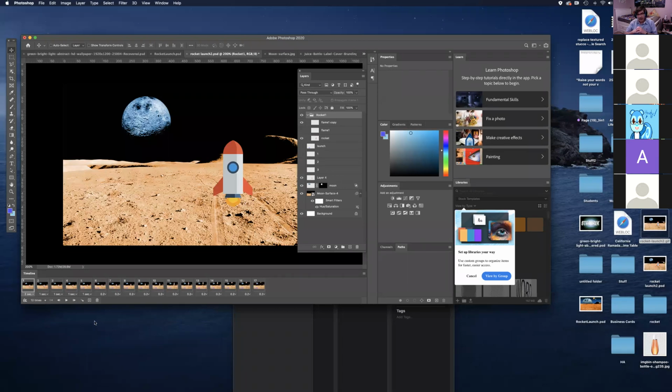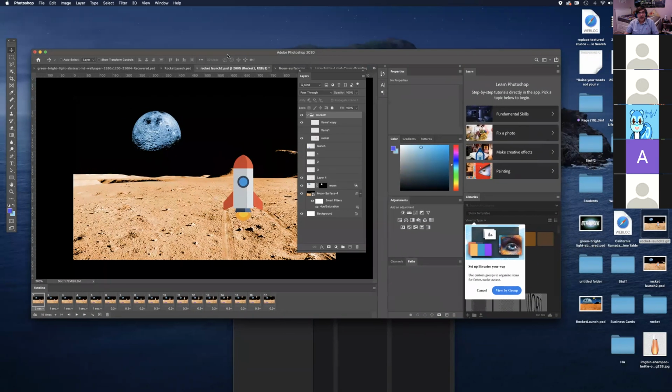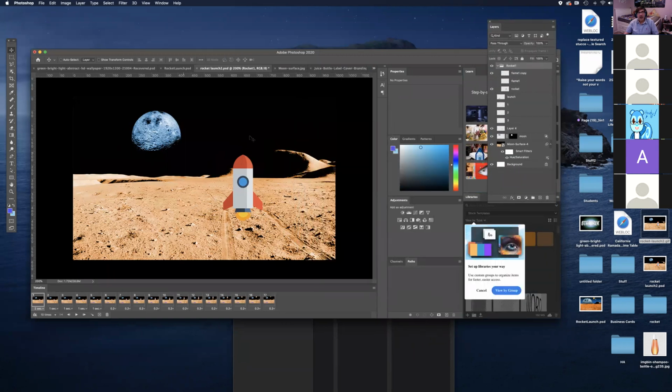You can try this exercise if you want to use the same files. I've put that in my Google Drive for you under assets, and I think the file name is Rocket. If you want to create something of your own, that is fine. I do want you to create at least one animation in this class. It can be as simple as this.